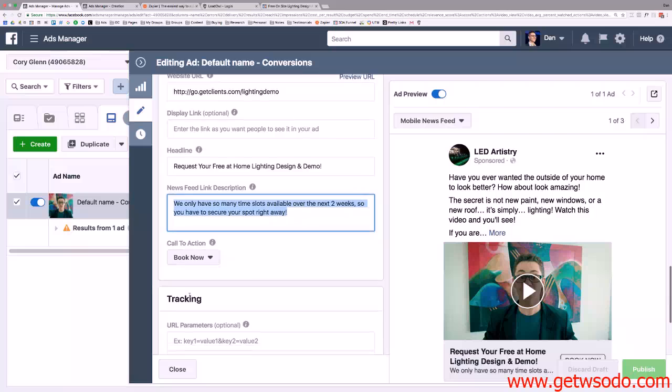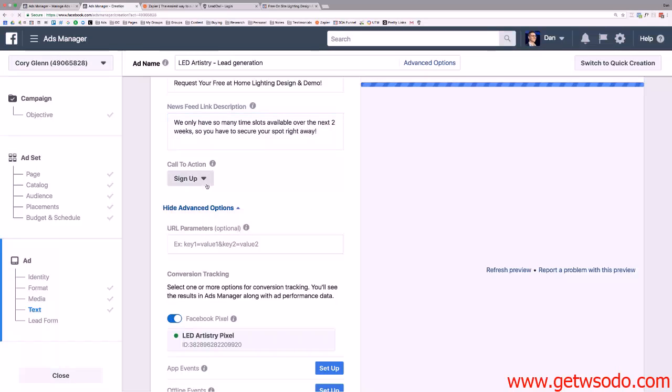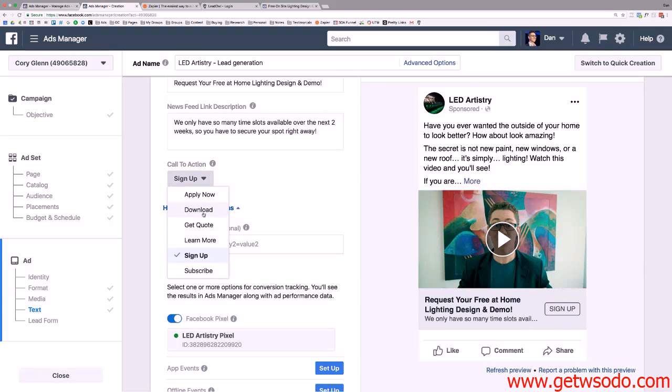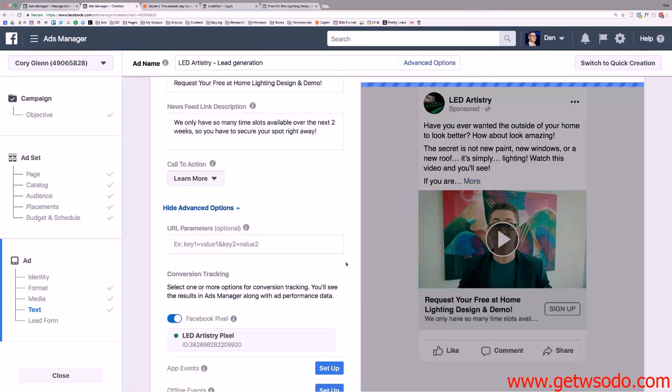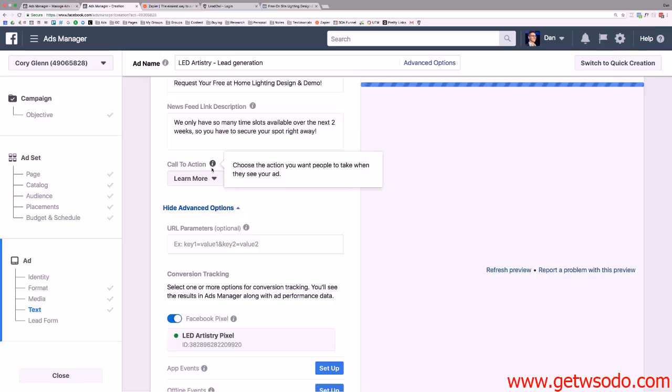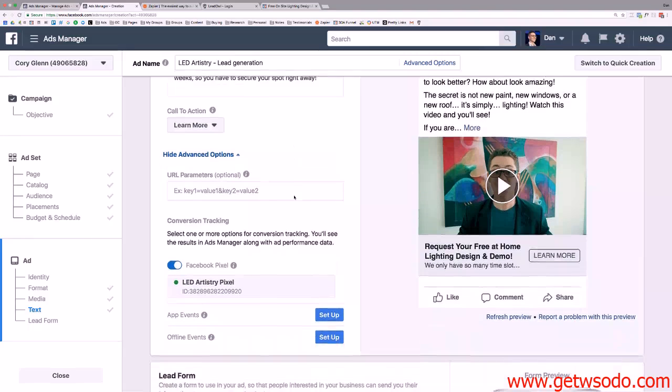What do we have? Do we have book now? We had book now. So I'll hit book now. Doesn't give me the book now option. Really, Facebook? You're just going to change stuff on me? Of course you are. So I'll just hit learn more. That's old standard. Yeah. Okay, cool.